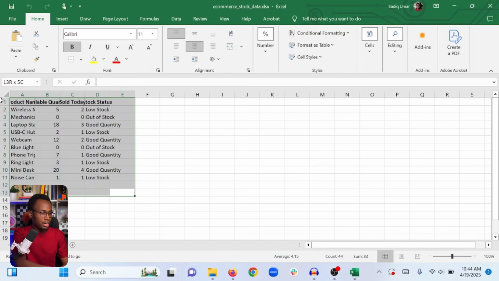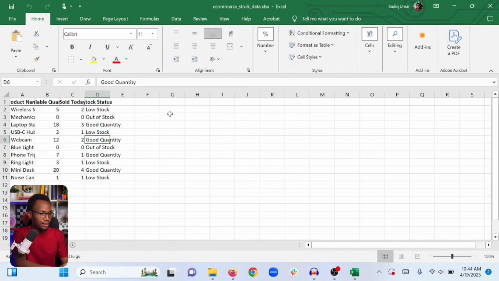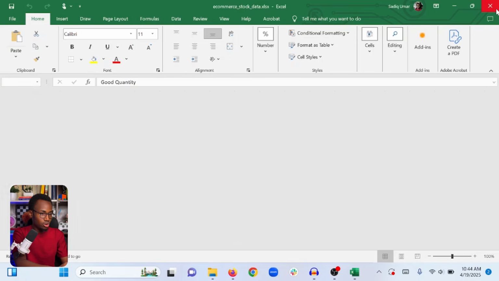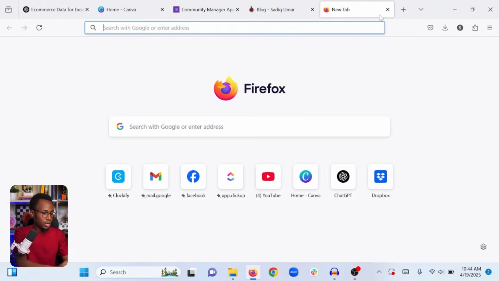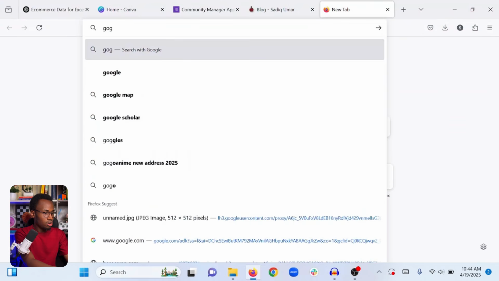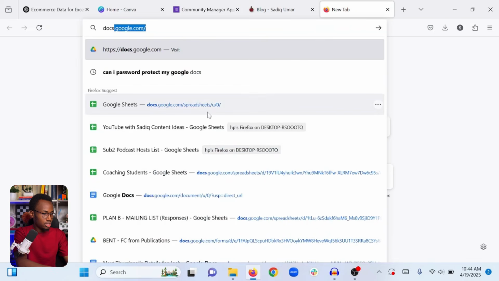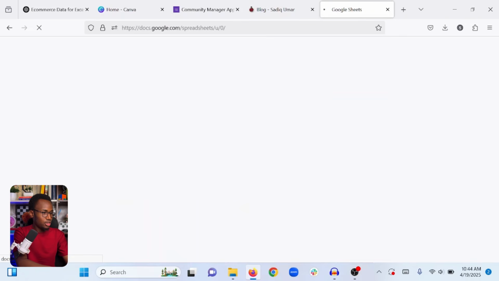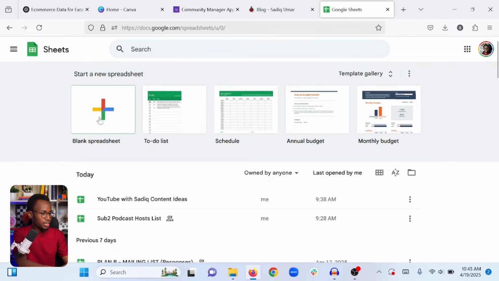I can easily go ahead and start working with it here in Excel, but instead I'm going to work with it in Google Sheets, because I believe Google Sheets is more accessible to everyone, and I just like Google Sheets better. So I'm going to use this data in Google Sheets. I'm just going to go to another tab and go to docs.google.com/spreadsheets. This is the link. Okay, I can just click this plus icon to create a blank spreadsheet.